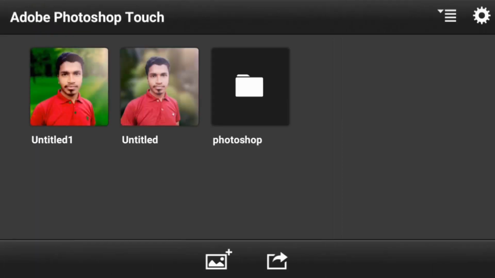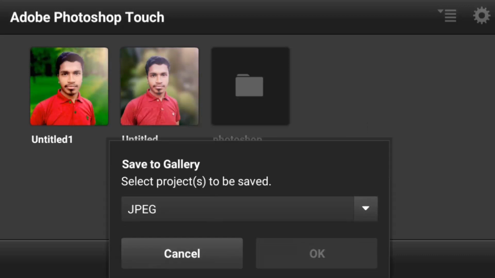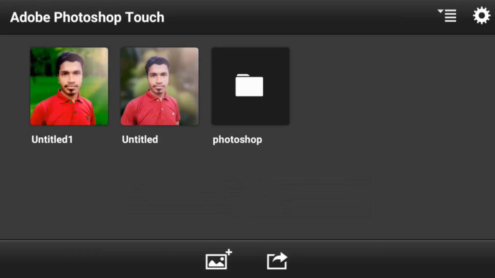To save this edited image in your gallery, tap on here, then tap on save to gallery, select JPG or PNG anyone, select your project, then tap on OK. Your project will be saved in gallery.